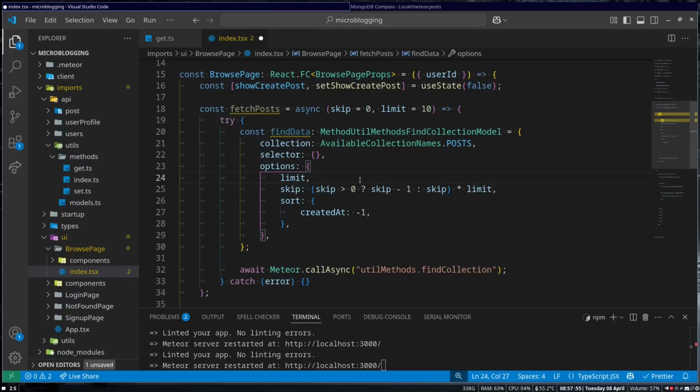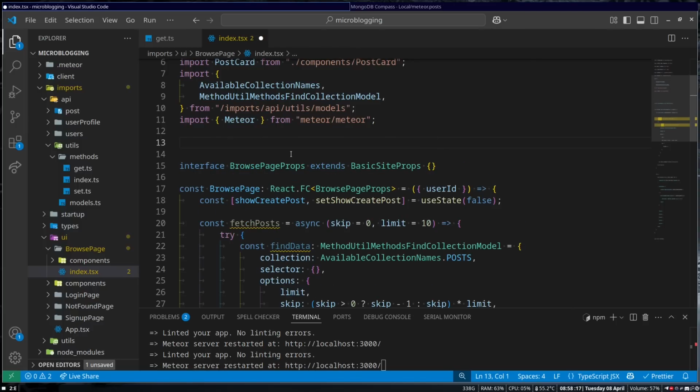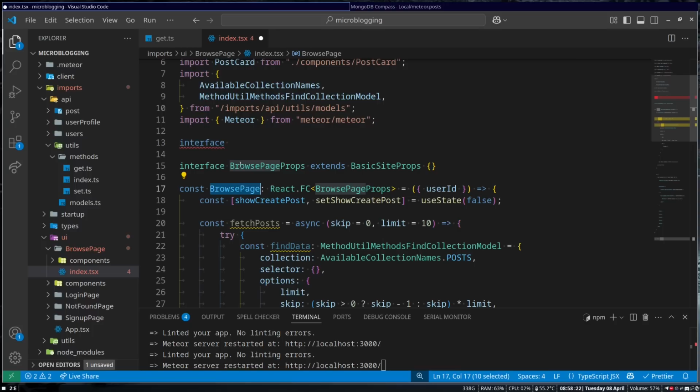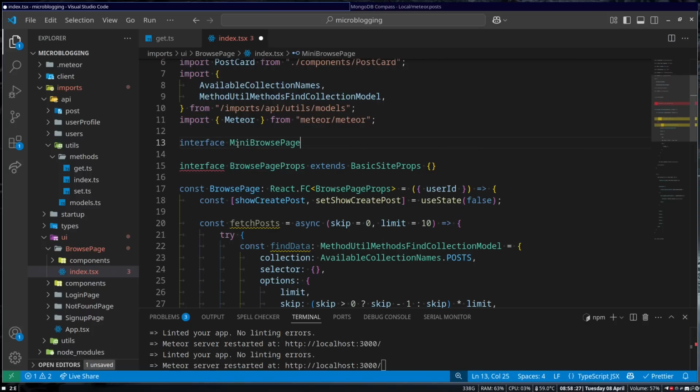But take note, we don't want all of the fields, because we're going to be fetching a lot of data, and when this scales, we do not want to fetch all of the fields in the post model. The post model might grow, and the more it grows, the more fields will be fetched, and that could cause a lot of performance issues. So we want to specify an interface, and we're going to use this browse page name again: Mini, then the page name, then what we're configuring here.